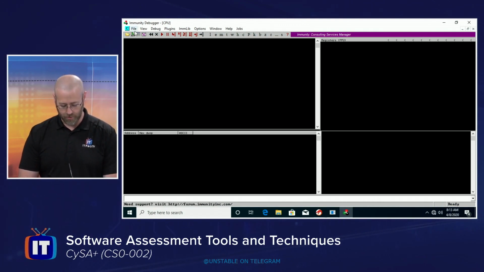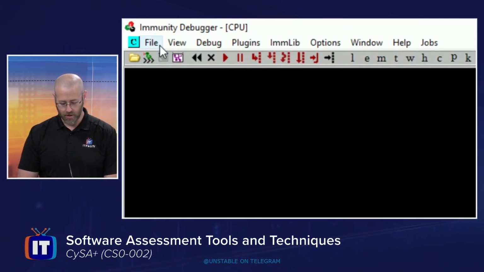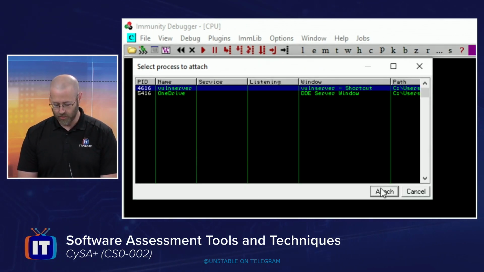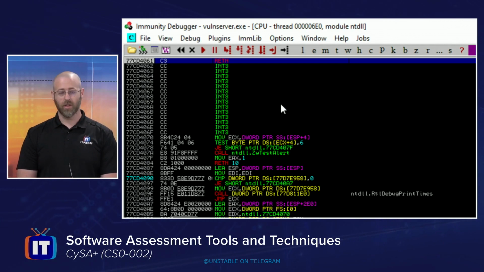What I'm going to do is go over here into the top left-hand corner. I want to go to File and click Attach. And there I see the vulnerable server process running on the machine. Awesome. Now I'll zoom out a little bit, and I will click Attach. Once I do that, you'll notice that all this information propagates. This is the assembly code that is actually running in the machine right now, that I am dynamically looking at.